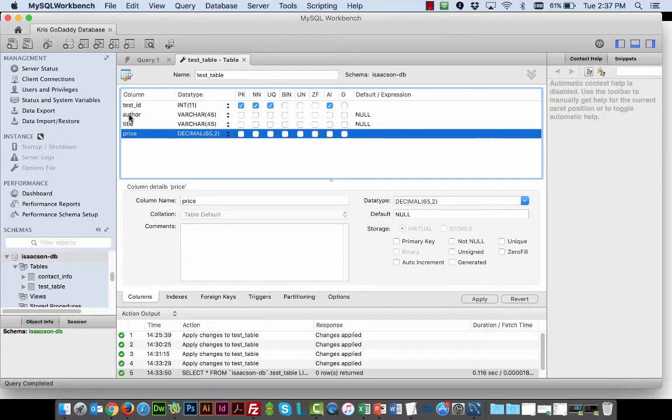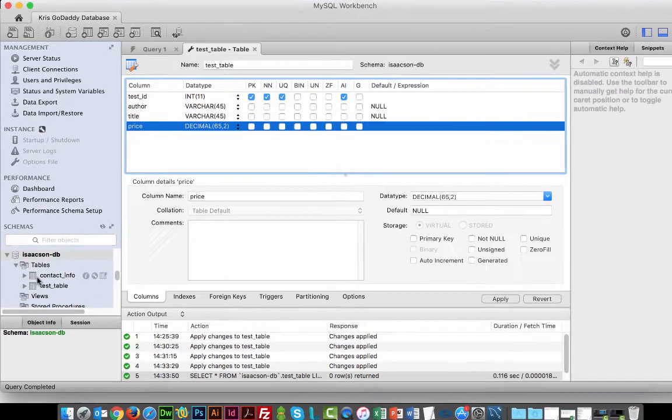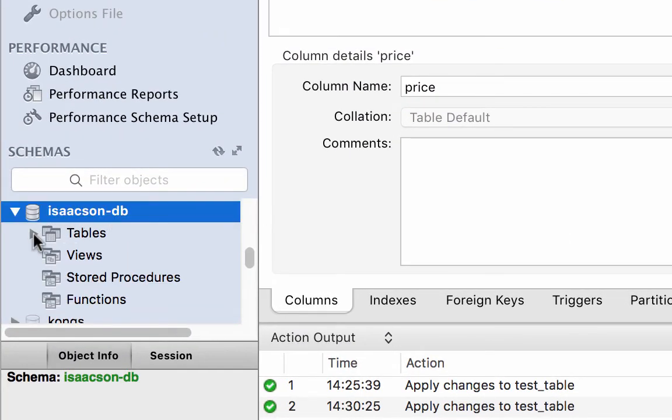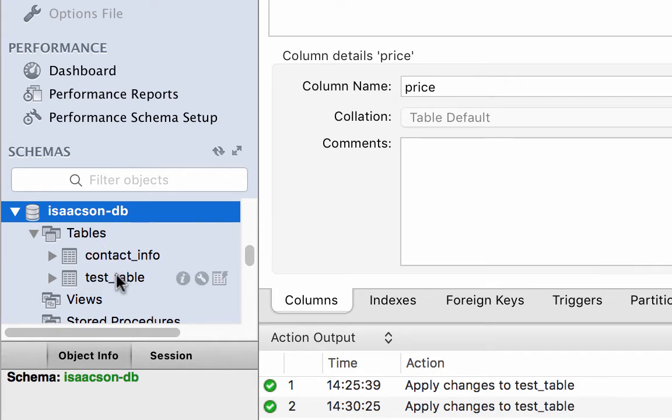We're just going to keep this fairly simple for this exercise. So now we have our ID, we have an author column, we have a title column, and we have a price column. So now we need to actually go in and put in some data. So how on earth do we do that? What we need to do is go over onto this left-hand side, and I'm going to go down to find my database. I'm going to open up tables, the little arrow that's next to it, and I'm going to find the one called test table.